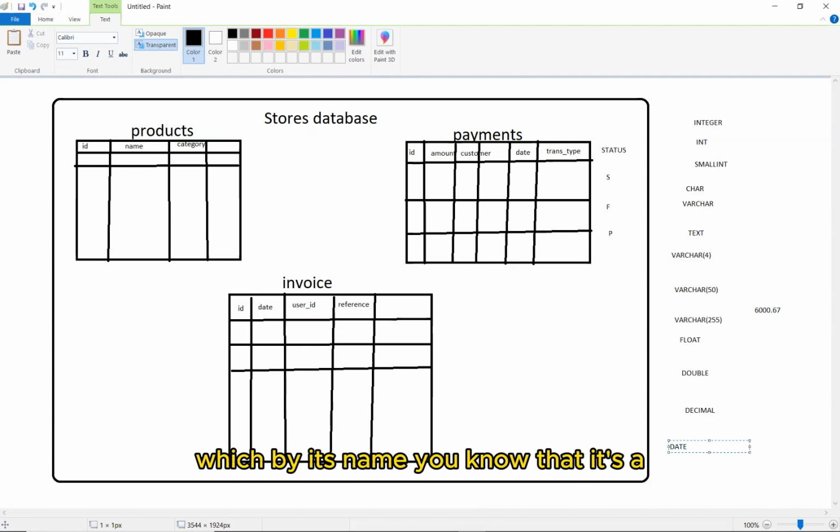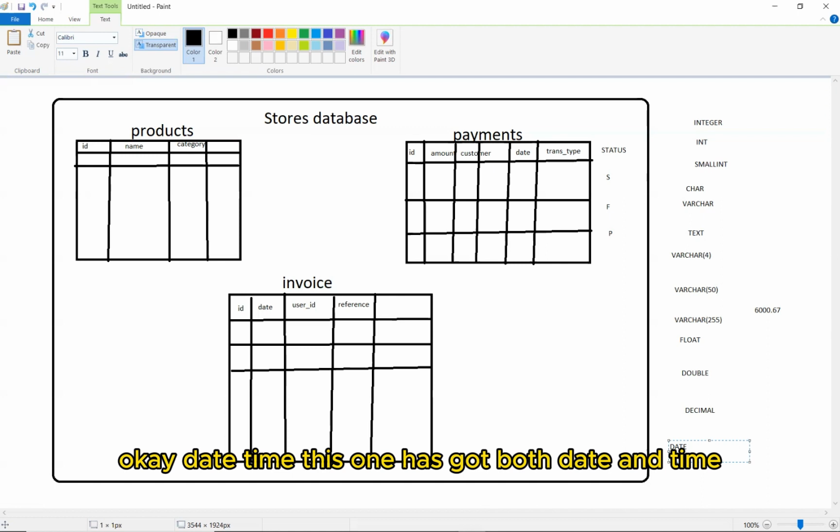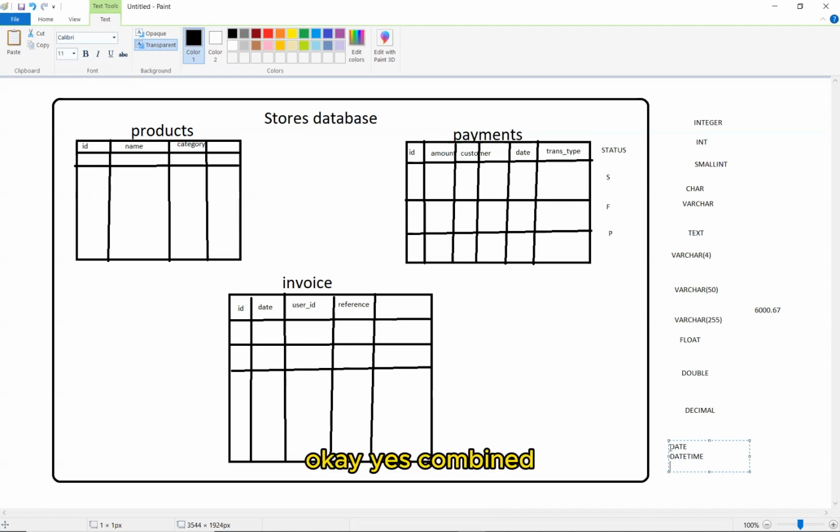We've got date, which by its name you know that it's a date. It can be September 1995, or 7 June 2023. It's a date. And then you also have date time. This one has got both date and time combined.